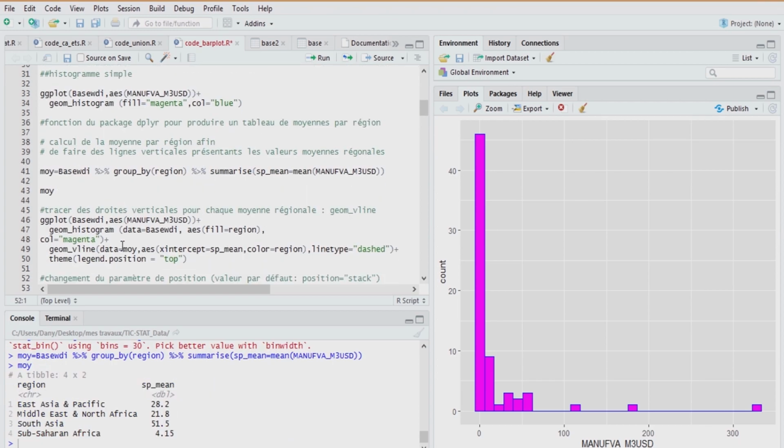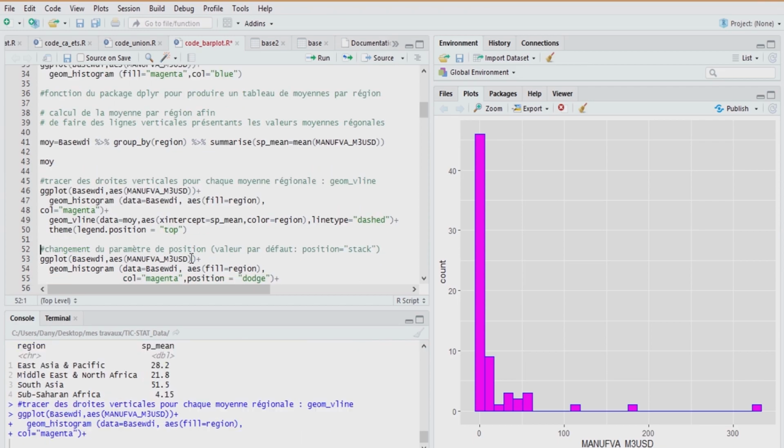Now let's plot the vertical line. To plot a vertical line on a histogram, you have to add the geom_vline layer. The data considered here is the small one, as we have computed, and then we add an x-intercept considering each mean, and we color by region. The line type is dashed. As you can see in this plot, we have removed legends.